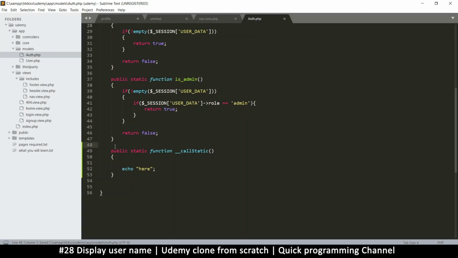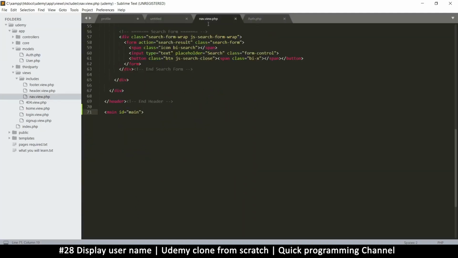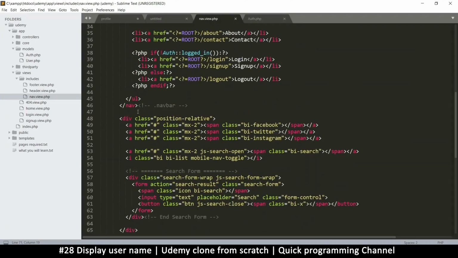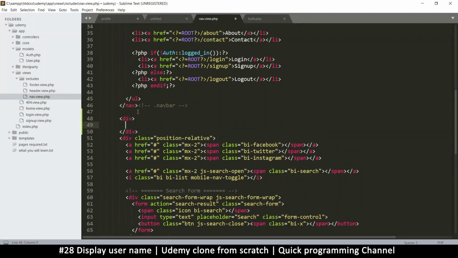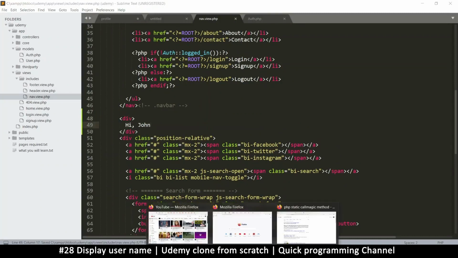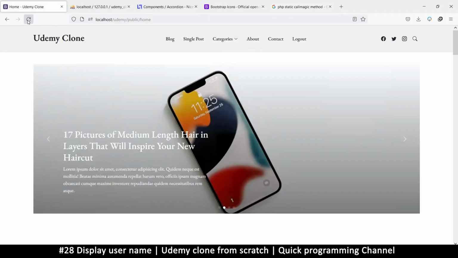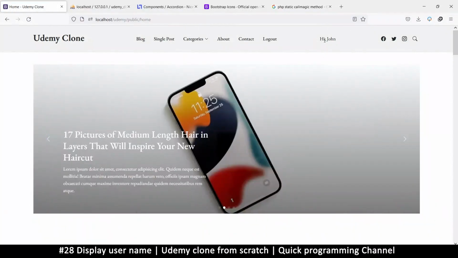So if now I put an echo like this, I'm going to comment this out for a second so that we see what happens when this does not exist. So I'm just going to go to the navigation view right here where I want to echo somebody's name. I'm going to put a division here, and then I'm going to say hi John like this. I just want to see that in my project here. Let's come back. Where is our project? There we go. So refresh, and there's hi John, showing us that we are logged in.